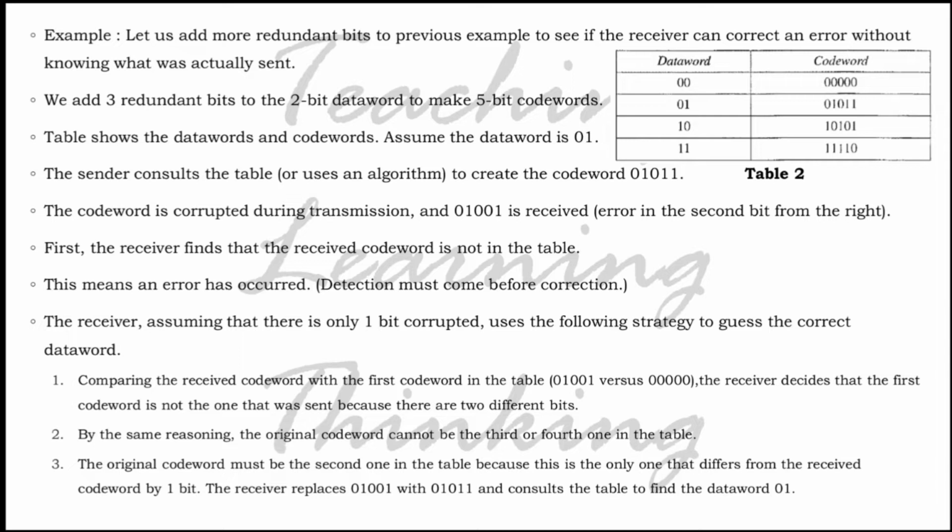So already we know the data word and code word combinations. The data word is 01, the code word is 01011, but we got a corrupted code word, 01001. So the second last bit of the code word is corrupted. We can make a guess that only one bit is corrupted, so we need to guess the correct data word. That's why we need to do this, in the following steps.